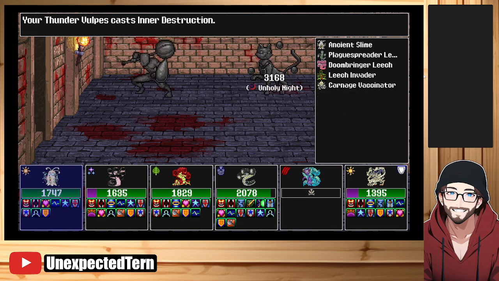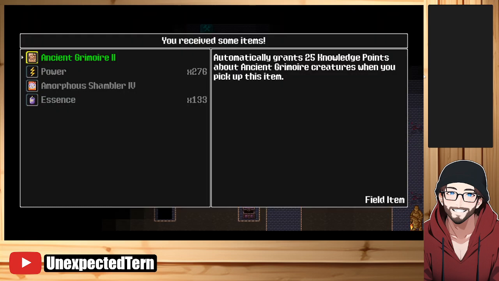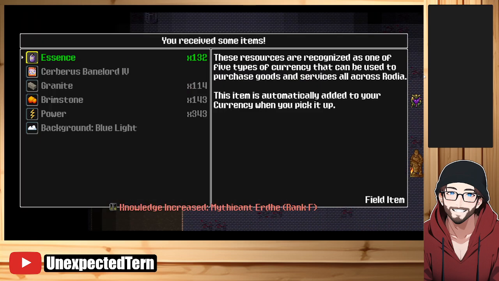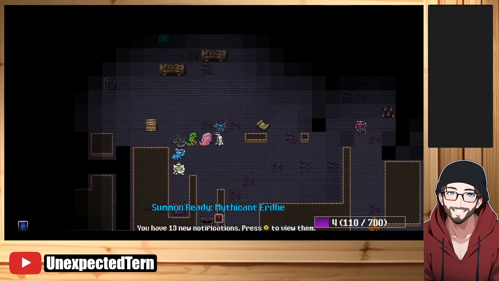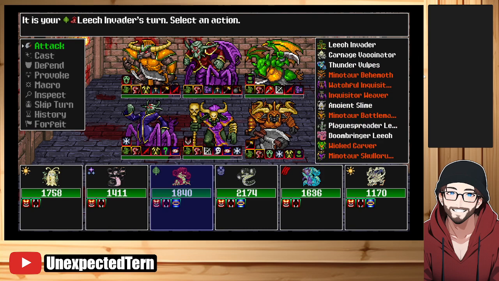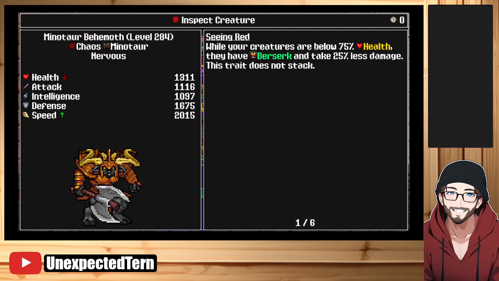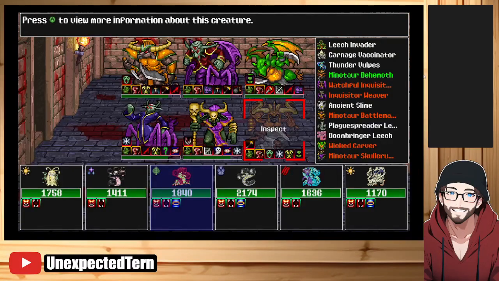Whoa there. Apparently they had inner destruction. And it's our behemoth. While your creatures are below 75% health, they have berserk and take 25% less damage.